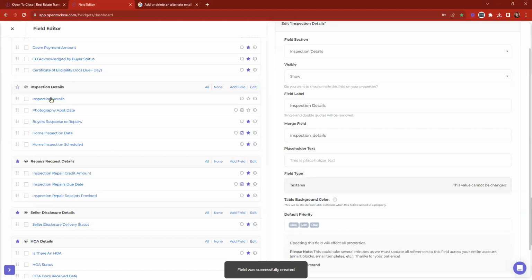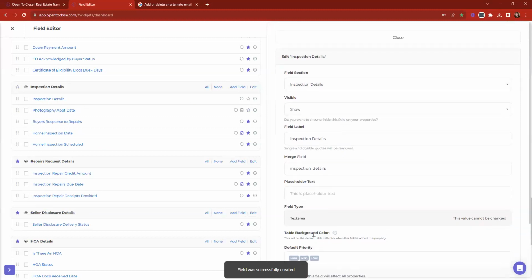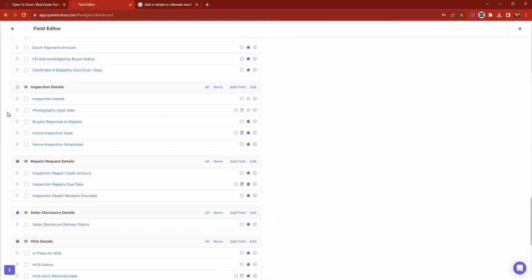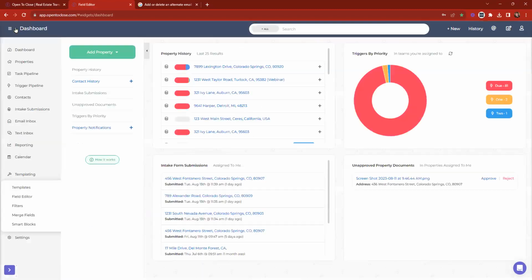Once that's added in, it's going to add it to the very top. You can see that now this is created. We can see that this text area cannot be changed. So here we have the inspection details at the top. Let's go ahead and leave it there. Now that that's been created though, we're going to exit out of the field editor.